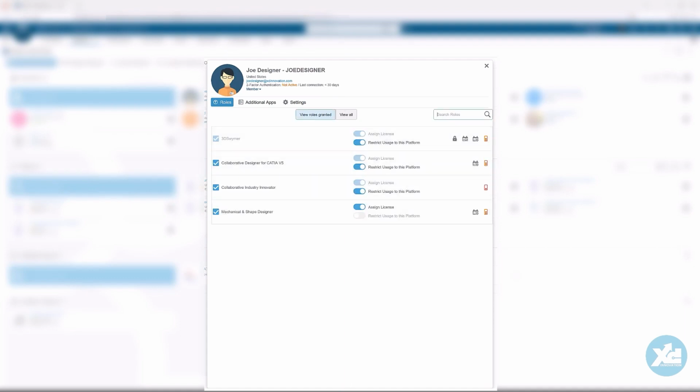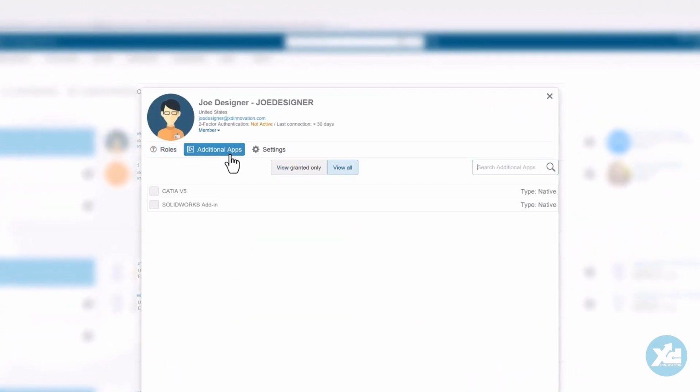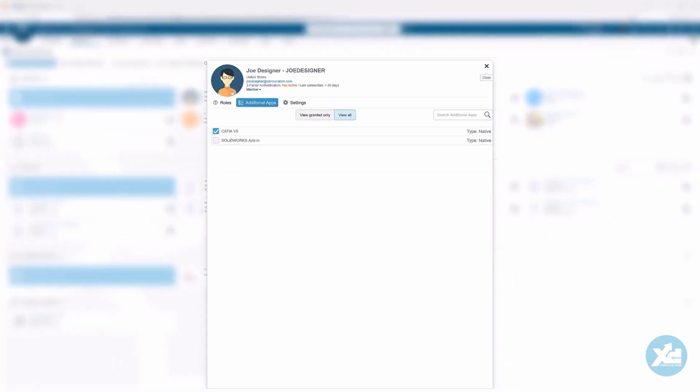Some roles work in concert with additional apps. These apps are not licensed, but may have other licensed roles associated with them. For instance, CATIA V5 integration has its own licensed role for implementing it on 3DEXPERIENCE. The CATIA V5 app provides some interface assistance for the integration, but does not require additional licensing for the add-on app.